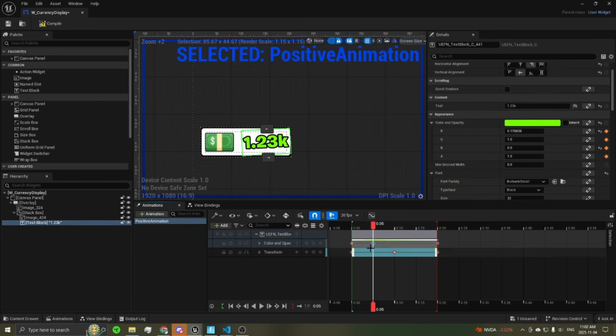Duplicate, so you can click on your previous keyframe, do Control D, it'll duplicate it, and then just drag that keyframe to maybe 3/4 through. So now you have this bumping green animation that will play for you. And that's about it for the positive animation.